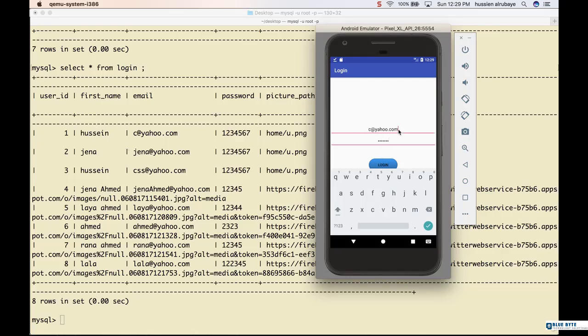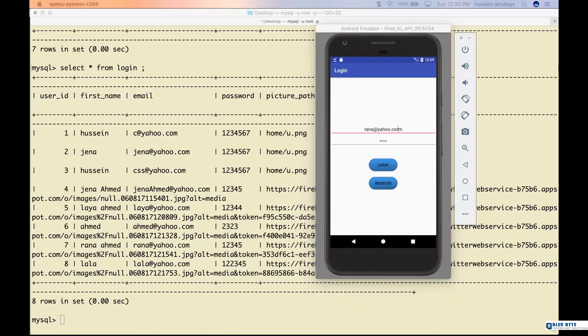Let me try with the other one, Rana. Rana's email should be rana@yahoo.com. I give it the email, and I give it password 12345. It says Rana Ahmed. If you just give it anything wrong, it should tell me it failed. Cannot log in. So now I have the login page ready and the register page ready. Just some work around to make the app nicer.